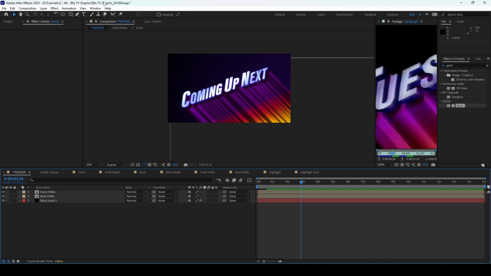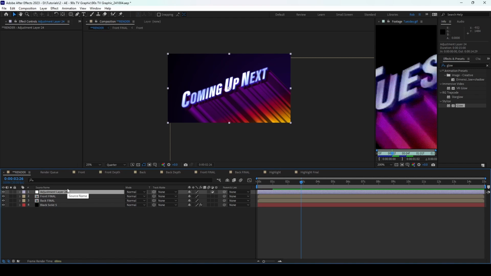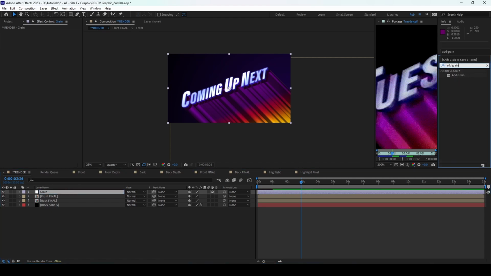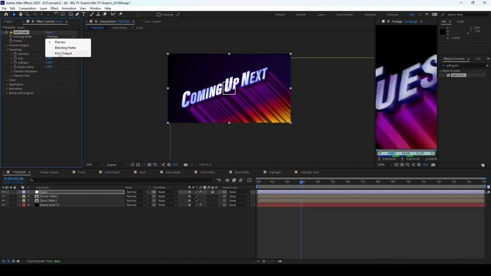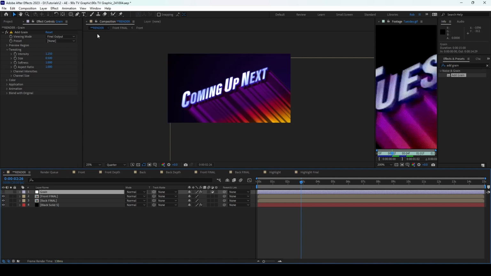Alright, now we're going to create a new adjustment layer. We're going to call this grain. Come up to add grain. Set to final. Set the intensity to 1.25 and the size to 0.5. You might want to turn this layer off. It is a render hog. Grain is a render hog.